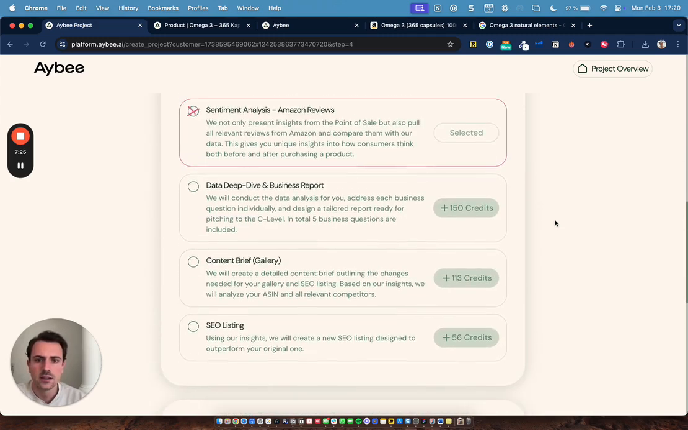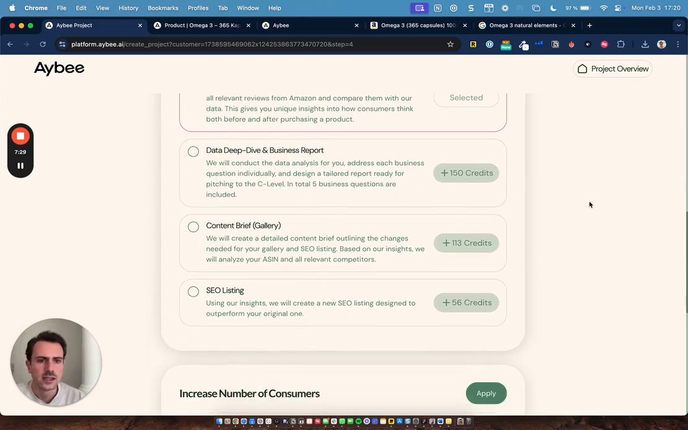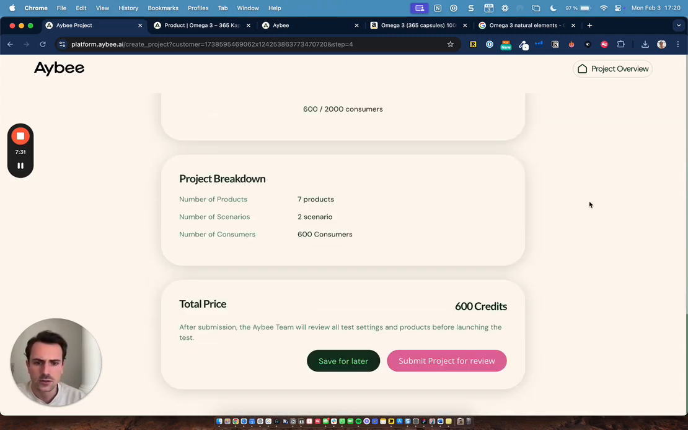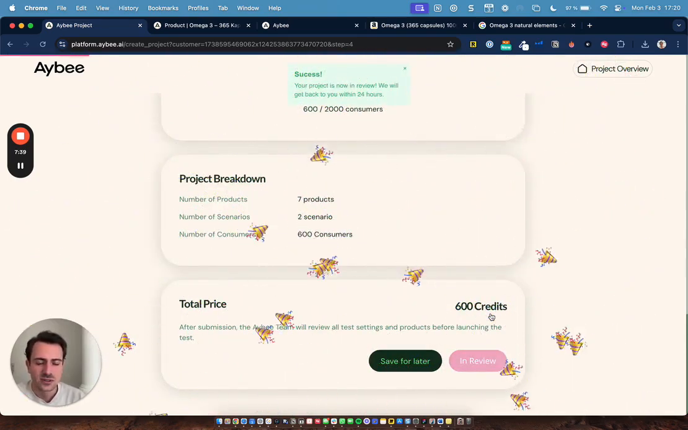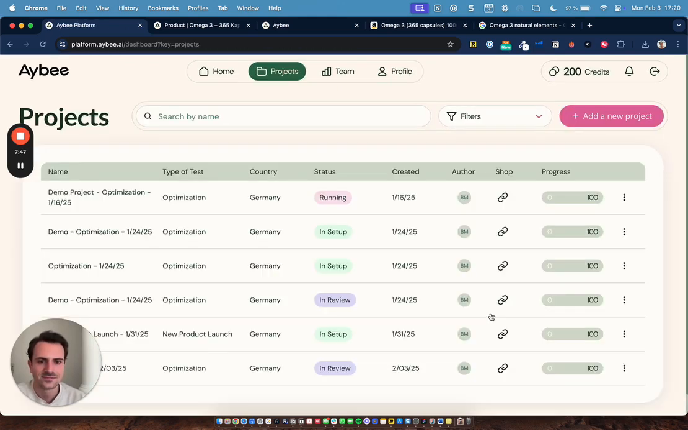You can add here additional services which you would like to include in the project, increase the number of consumers. And then when you're happy, you can click on Submit Project for review in order to forward the project to the AB team. We will review everything and afterwards launch the project for you.